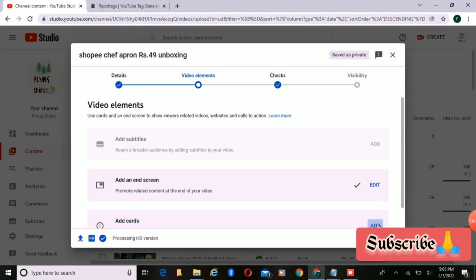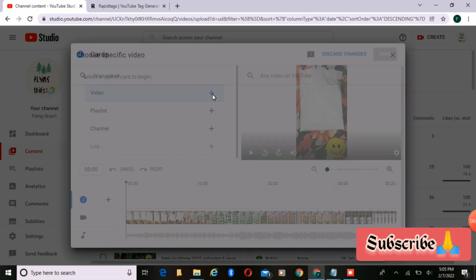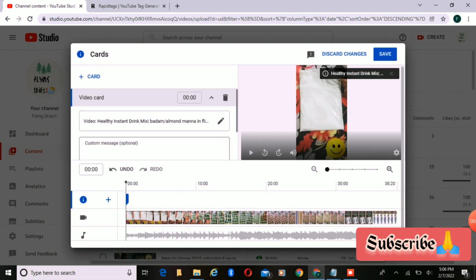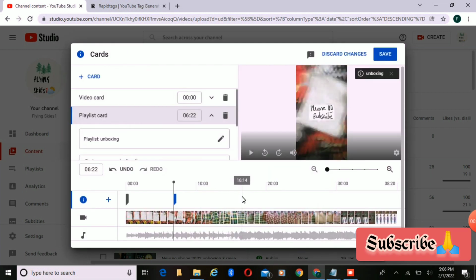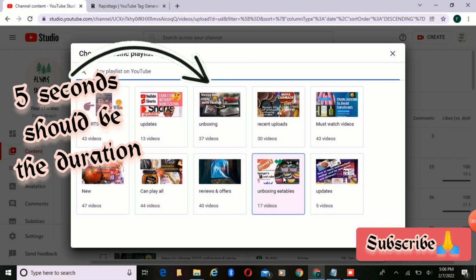Most of the time we have a doubt whether we can add an end screen after uploading a YouTube Shorts video. Yes, if any of your Shorts is going viral or there is an increase in your views, then you can go back to that particular video, that is the Shorts video, and add an end screen and cards to that video.